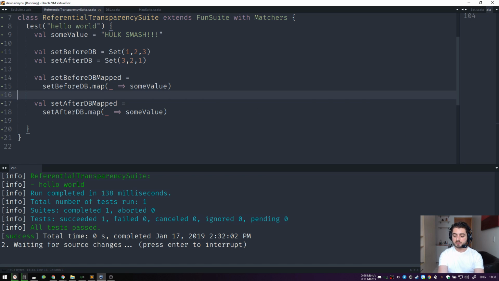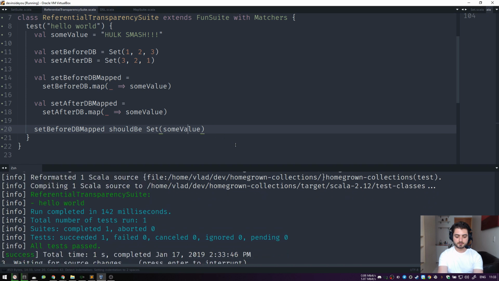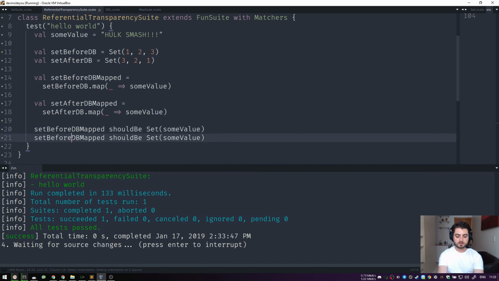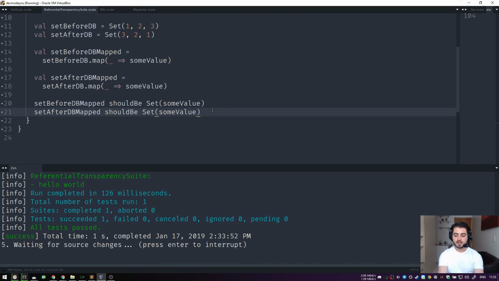Okay, so the next thing that we're going to do is we're going to have some checks. So we're going to have set before DB mapped should be a set of some value, right? Let's see. Yeah, it's all good. So if we have after over here, should be some value, right? All good. Okay. So this means that because the sets were the same before, right?